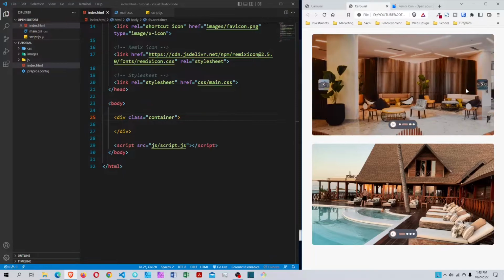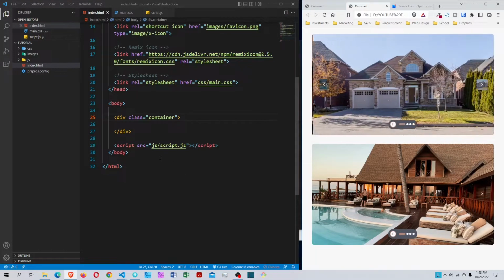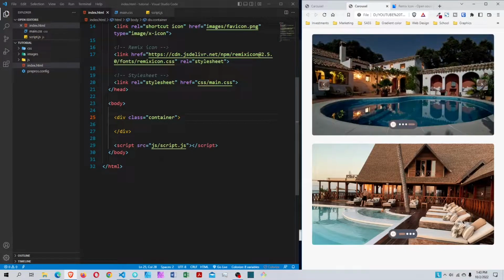So this week we're going to do the HTML and CSS, and next week, the JavaScript. So without further ado, let's get started.